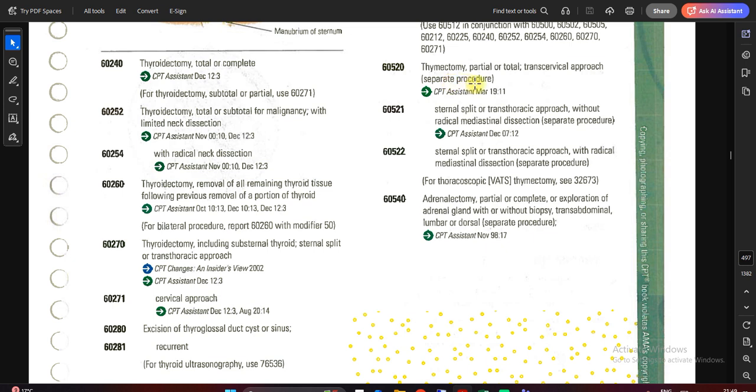60520, thymectomy partial or total, transcervical approach, separate procedure. Transcervical means which area, guys? Via the cervical area. Neck. Neck area. Yeah. Okay.